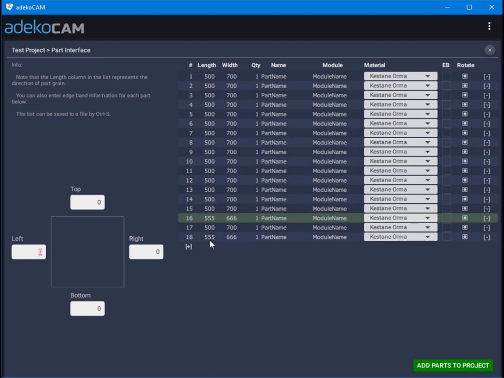Let's enter the edge band information for each line in the list. Here there is no specific order. I personally prefer to enter first the lines and then add the edgeband information later. However, one can enter edgeband information after every new line too. This is up to the user preferences.